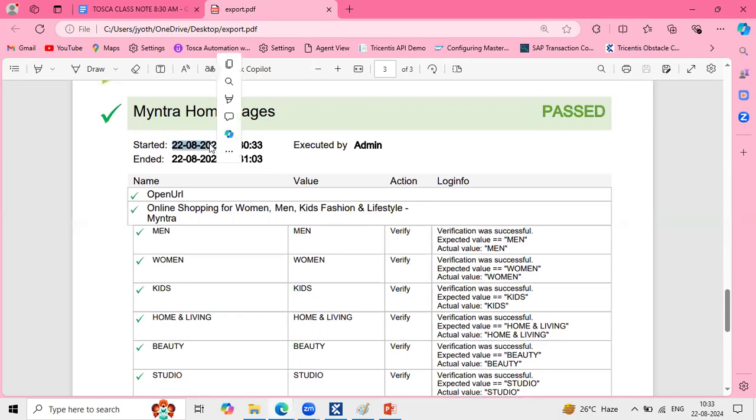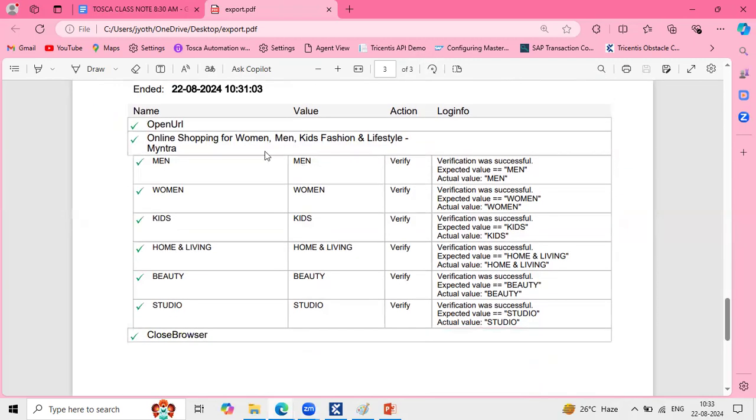So this is the start date and this is the end date and how much time it was taking to run the script. And this one is executed by who? I just executed the script with admin credentials, right? That is the reason it is replicated into admin naming conversion. And this is my entire test case development.